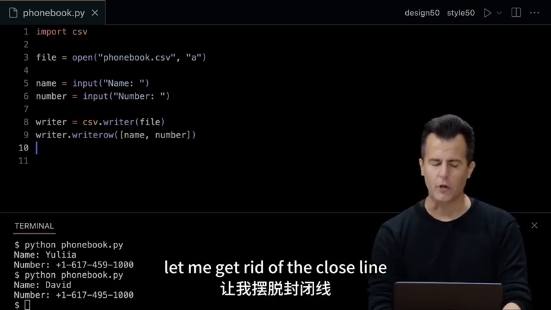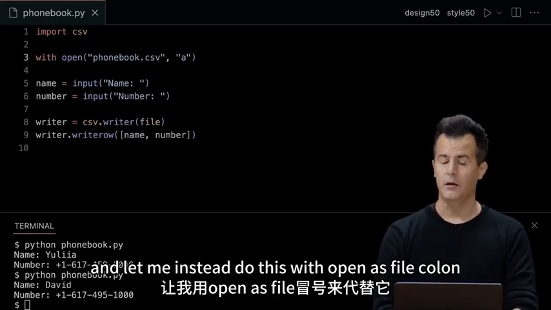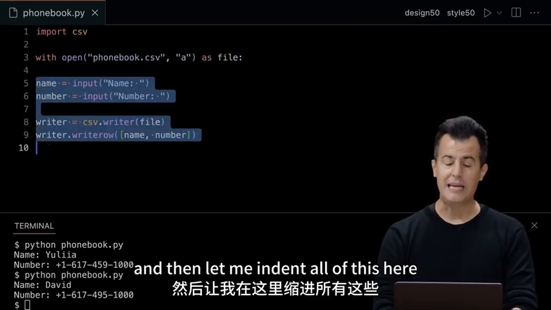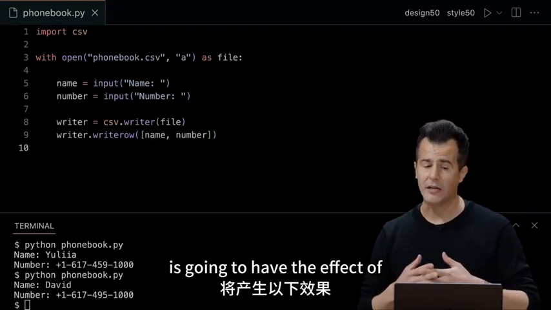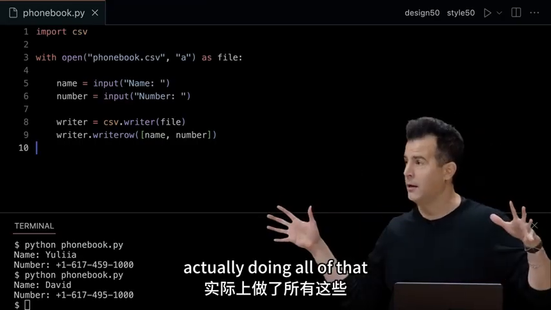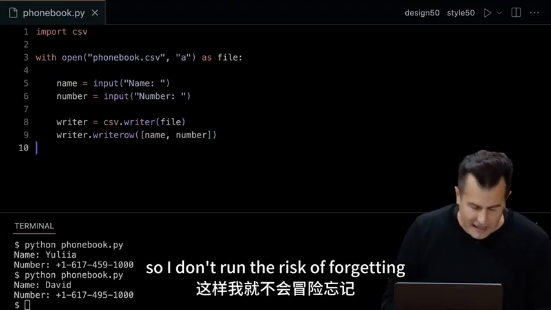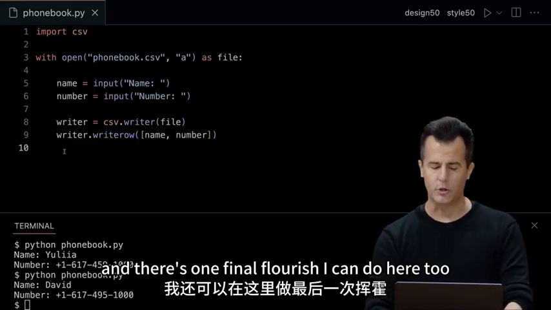So let me do this. Let me get rid of the close line, and let me instead do this. With open as file, colon, and then let me indent all of this here. That now is going to have the effect of actually doing all of that, but automatically closing the file for me. So I don't run the risk of forgetting, maybe leaking some memory somehow, and so forth. And there's one final flourish I can do here too.